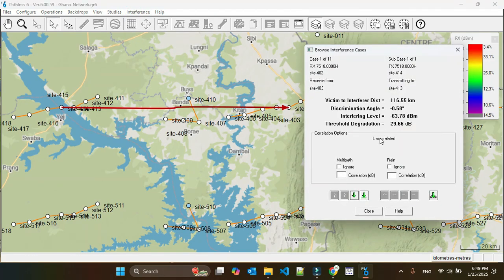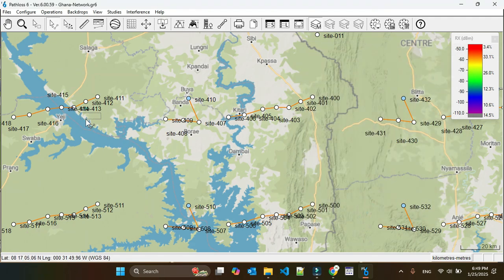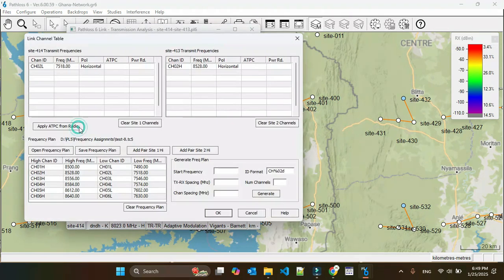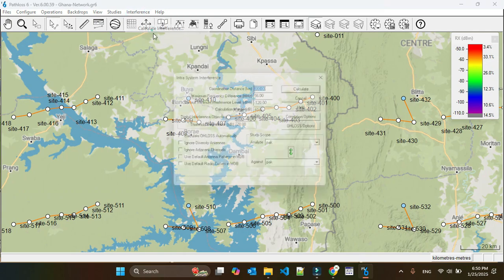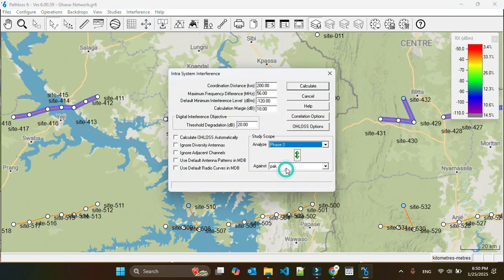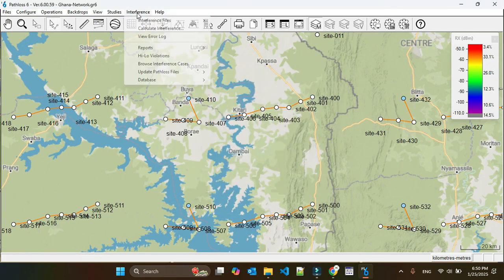Okay, this is still hitting it. 402 and 414. 414 and 402, they are exactly in the same line. Okay, I made it horizontal, but still, okay, let me then change it to channel 3 and let me make it horizontal. Let us run it again. We are still with 11 cases.